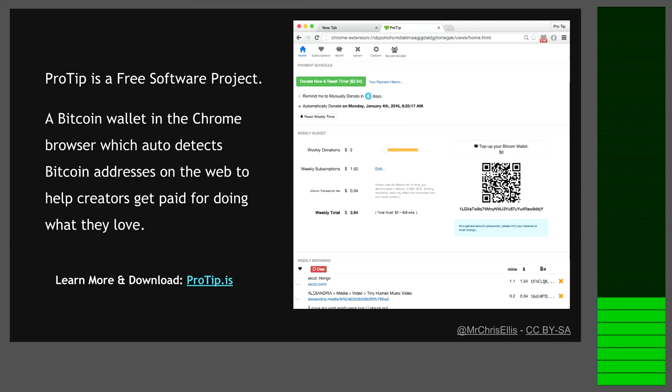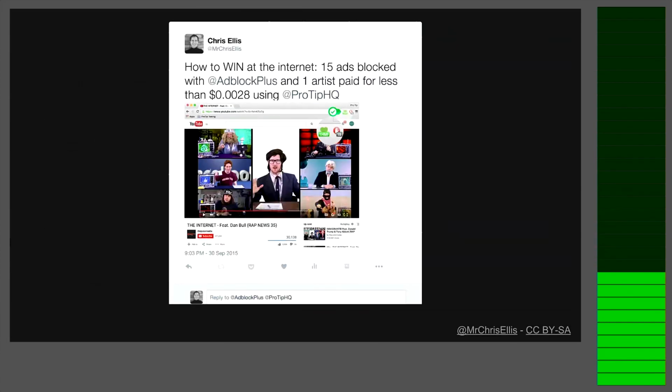It automatically detects Bitcoin addresses on web pages. There is no need for you to install any malware on your website, some JavaScript on your website that masquerades as a button that then phones home back to a centralized API so they can track all your data. There is no surveillance model in this paradigm. You simply need, as an artist or a creator or a web host, to put a Bitcoin address on your page. This is how you win at the internet, okay? You install ProTip, you install an ad blocker running through Tor, and you pay the artist directly and you block the ads. That's how you win at the internet.